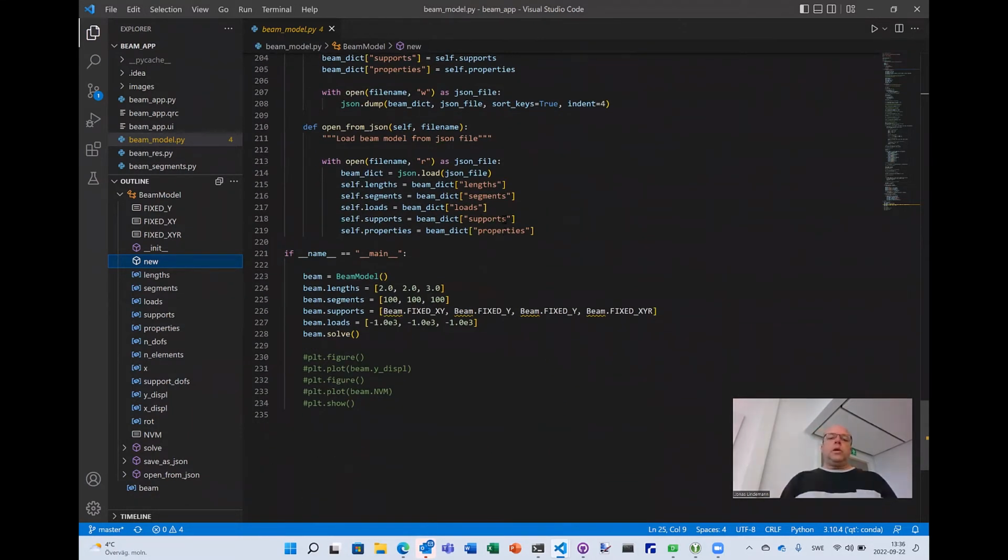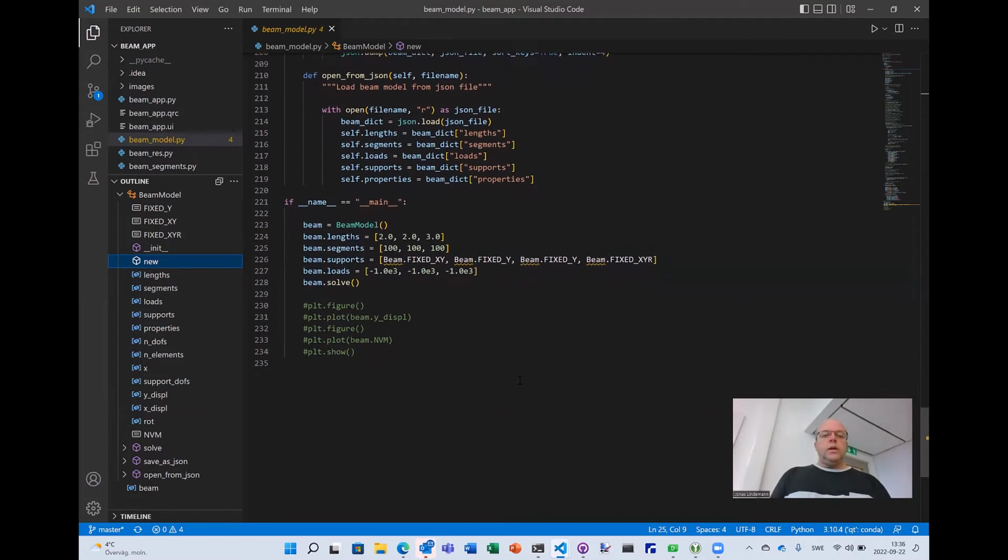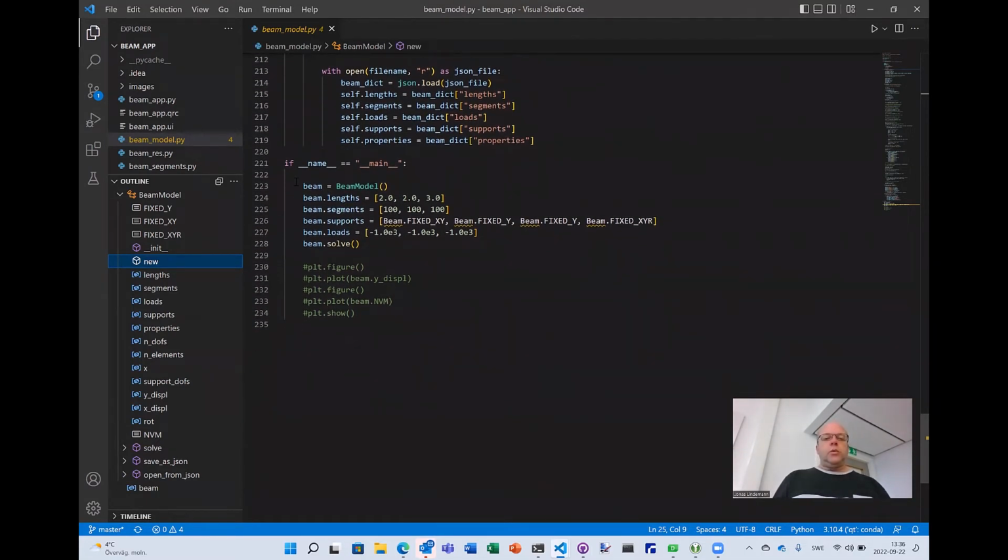Same thing, I go the other way around. I load it from a JSON file. I get the dictionary, and I store the values I got from this dictionary in this file here. So you can run this separately here. So here is an example of how to run the beam model standalone. So you create the beam model instance, you set the length, you set the segments, you set the supports, you set the loads, and you compute solve, and then it calculates the values here.